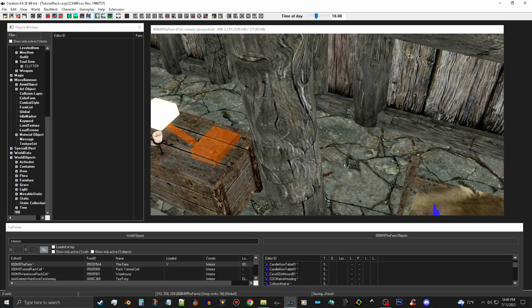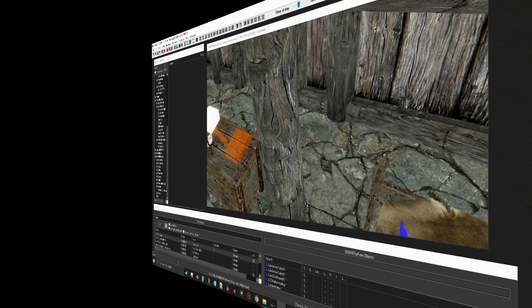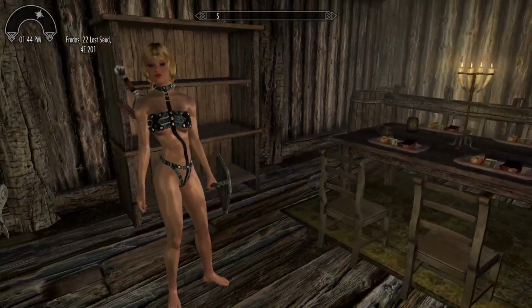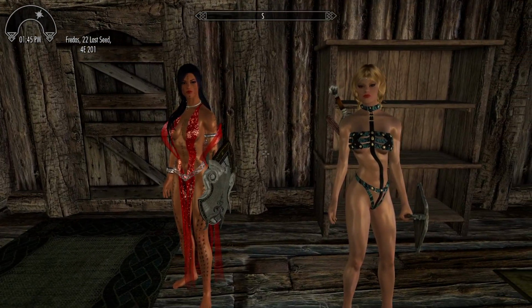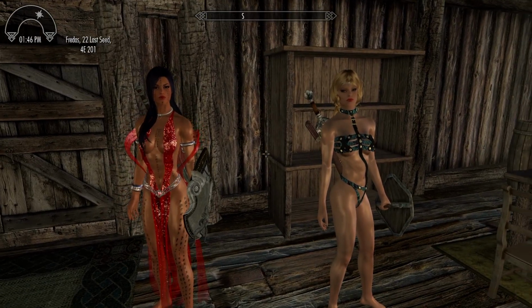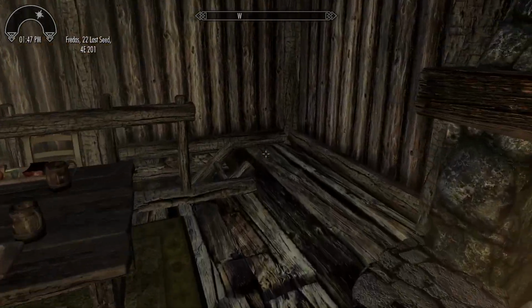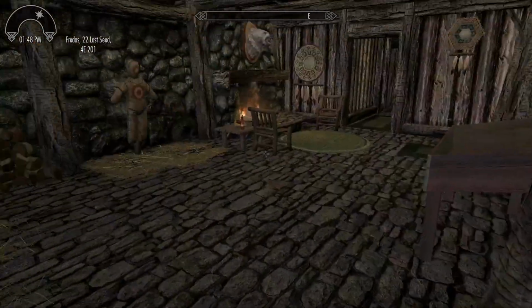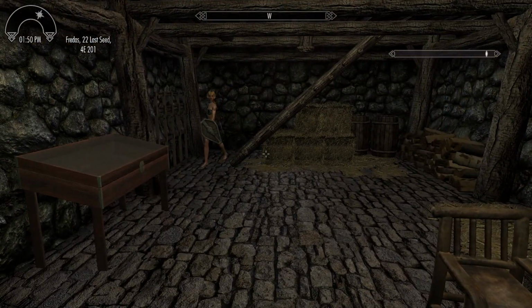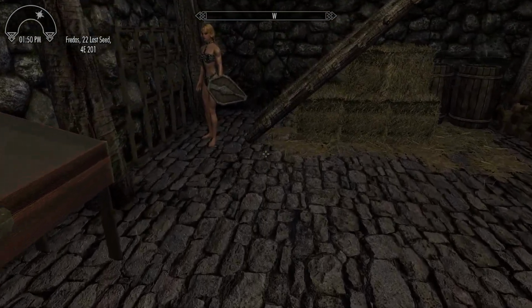Now what I'm going to do is take my followers into this cell, and I'm going to show you that the nav mesh completely works. Okay guys, here we are in our farm cell, and we've got our two followers here, Ronisur and April. What we're going to want to do is check the nav mesh. So we're going to run down here and see if they follow us down the stairs. That's good.